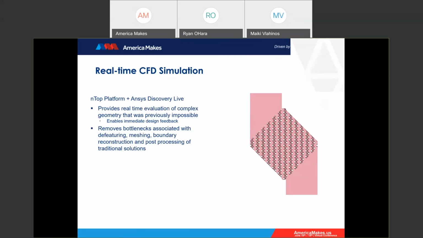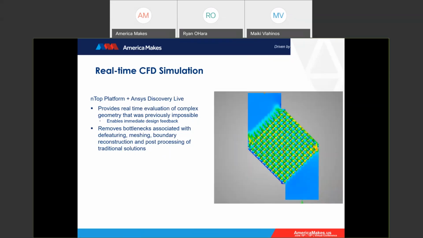And in just a matter of moments, you can get this feedback and see maybe we have some low pressure zones in the lattice, so we can change the infill volume, or maybe at the top where we have this outlet, we have some recirculation, so we can change the ducting geometry a little bit to make the entire system more efficient, but at the same time continuing to meet those performance requirements.